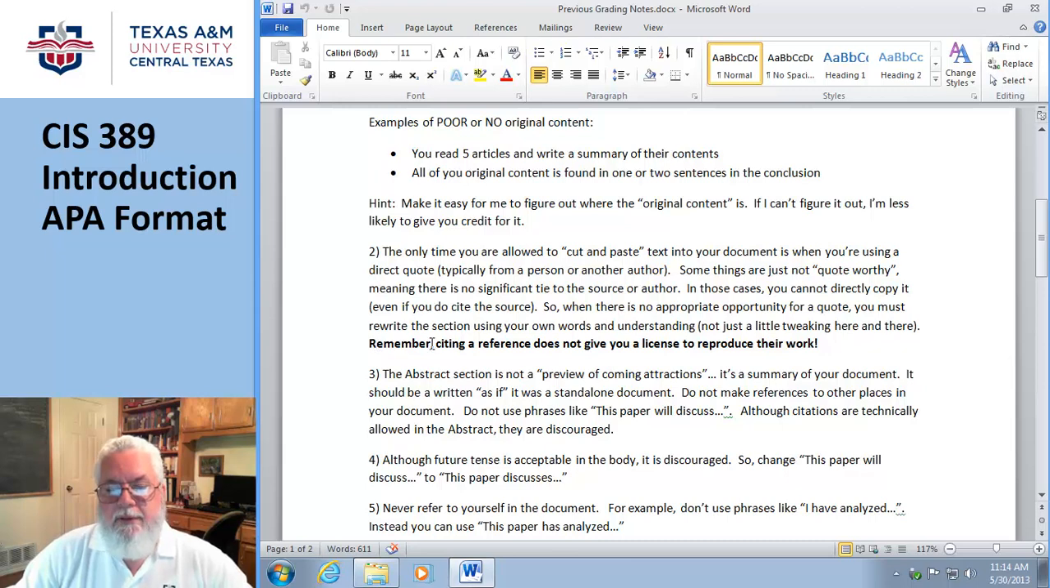I have it in bold here. Remember, citing a reference does not give you a license to reproduce their work. You have no choice but to go through and rewrite the section in your own words. Don't just tweak it a little bit. You have to rewrite it.